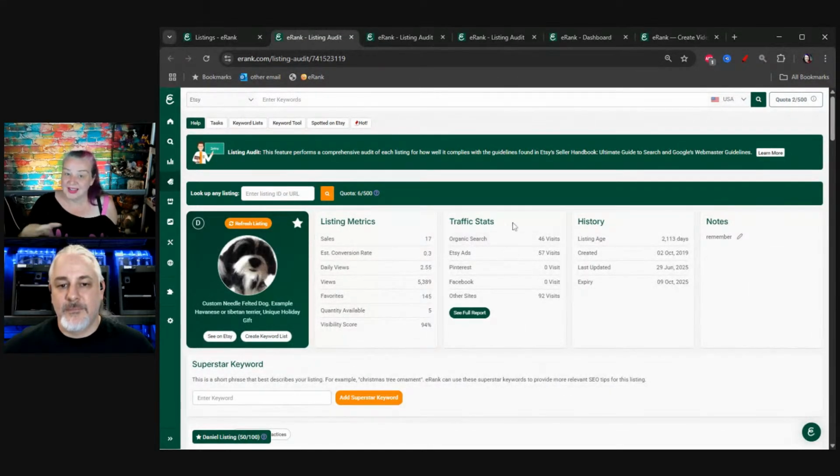Traffic stats are if you've connected up your Google Analytics to Etsy. That can give you some ideas of where your visits are coming from. If you're like, my ads are driving more traffic than organic search, I really need to work on that a little bit. And you can click on that to get more details in our traffic stats tool.